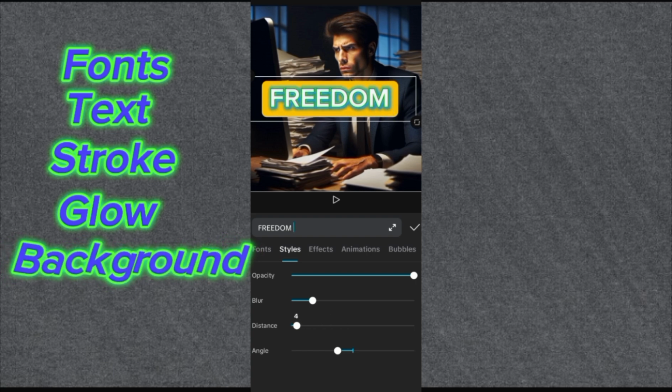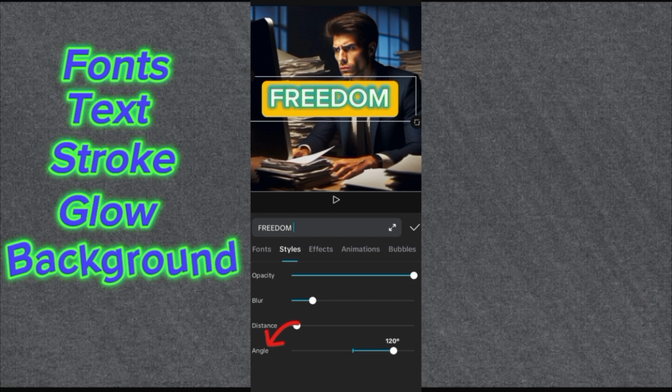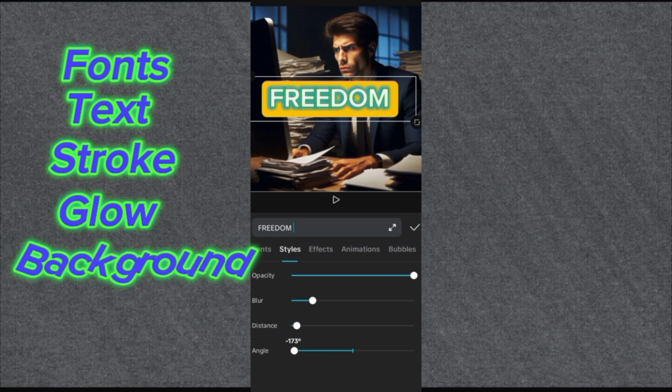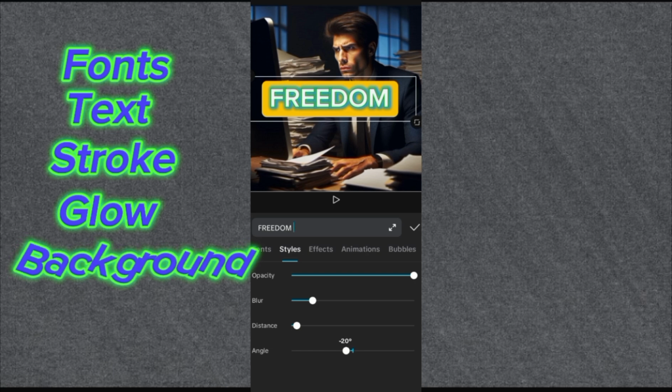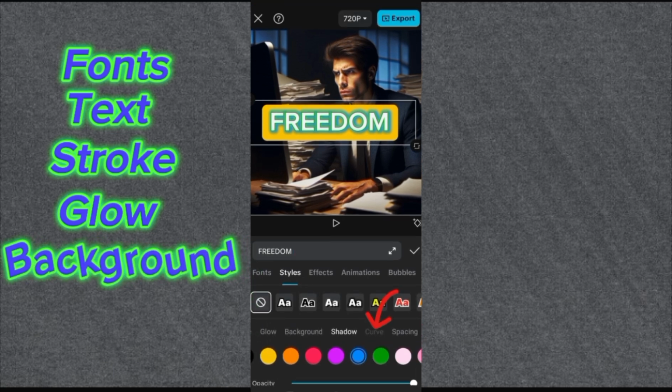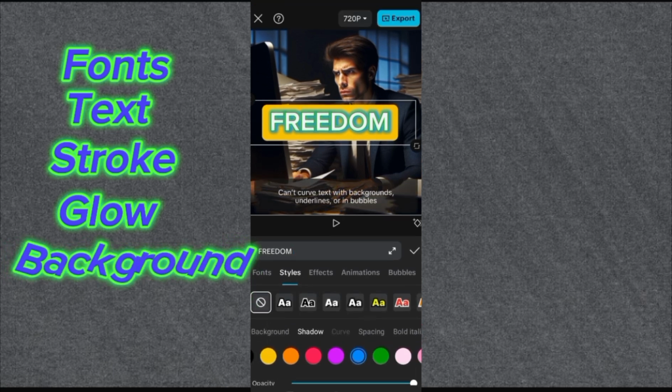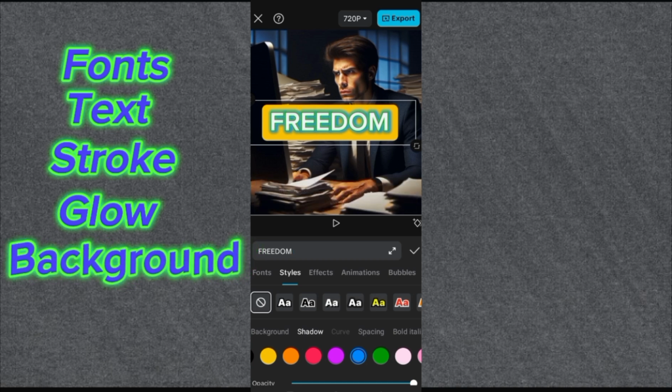Same thing with this distance. How far do you want the shadow to be from the word? Do you want it to be on the word or far? Angle, do you want it on the left, right, top, bottom? Work around with the angle of the shadow where you want it to be. So that's it about shadow.